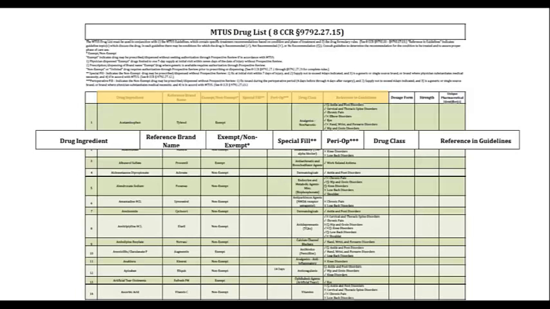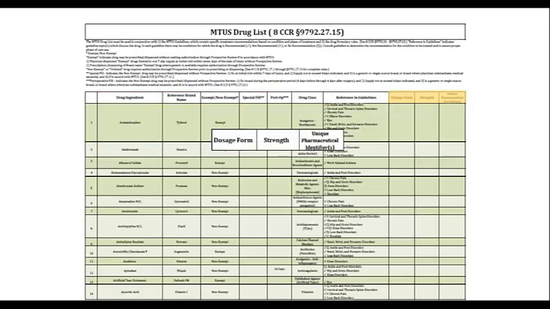The reference and guidelines column lists the ACOM treatment guidelines adopted into the MTUS that address the drug, and each entry includes a symbol to indicate the type of ACOM recommendations that are found in each guideline. We will discuss this column in greater detail shortly. The last three columns with the headings dosage form, strength, and unique pharmaceutical identifier currently do not have data. They are reserved for future use, and the division intends to consult with the Pharmacy and Therapeutics Committee on using these columns to enhance the usefulness of the drug list.